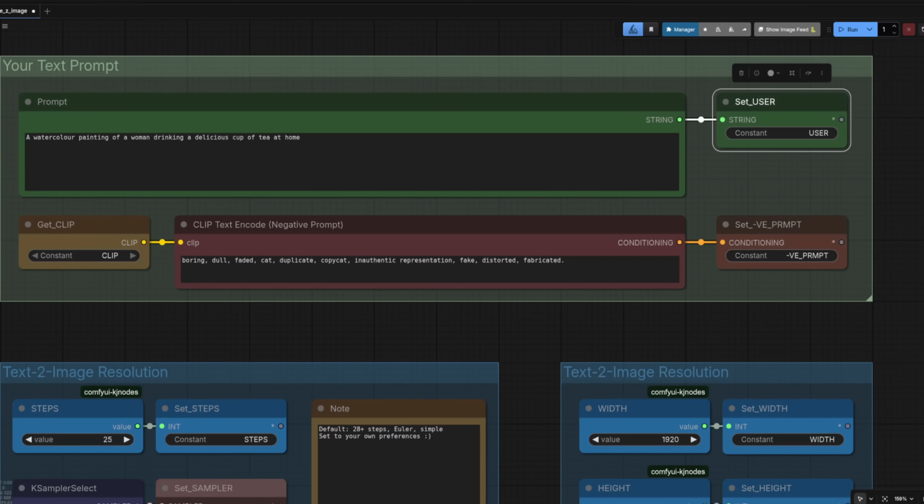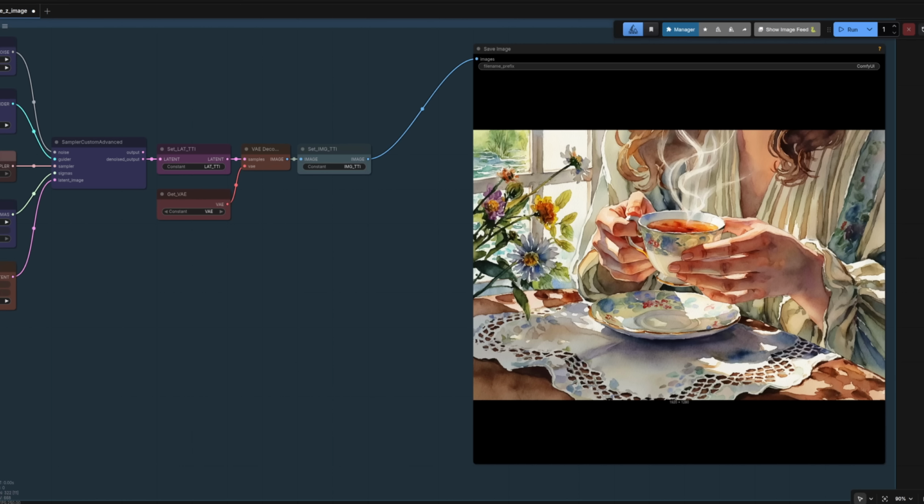How about this style then? A watercolour painting of a woman drinking a delicious cup of tea at home. Watercolour, of course, often doesn't work with these models, but how has Z-Image Base handled it? Very well indeed, I would say. That's actually one of the most reasonable watercolour images I've seen out of models in a long while. Very good. Well done, Z-Image.